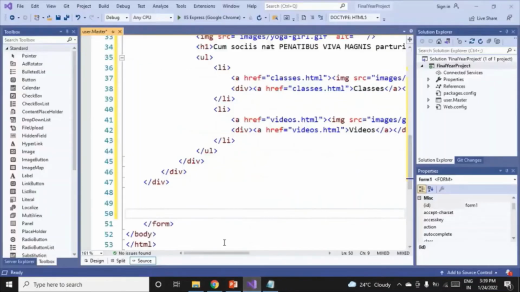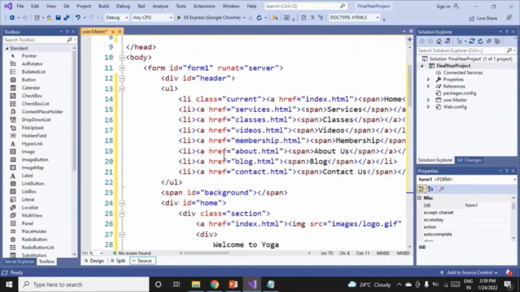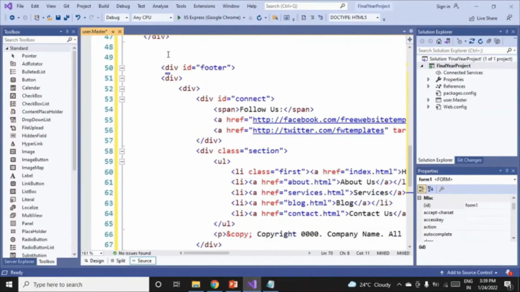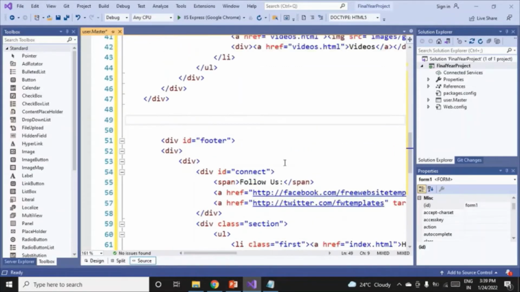I'll go back, and after header I'm just putting footer. So header is here and footer is down. In between I have to allow the child pages to put their own content. So this is a master page, user.master, you can see. The master will allow the child pages to put the content in between, not allowed to do any changes with the header and footer.